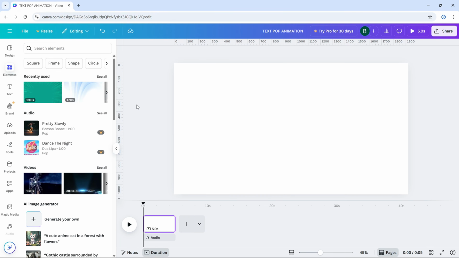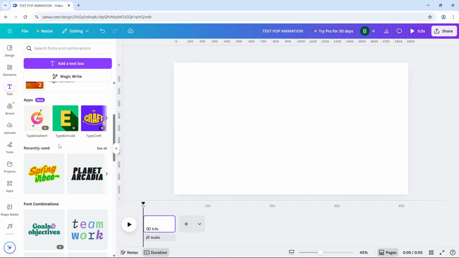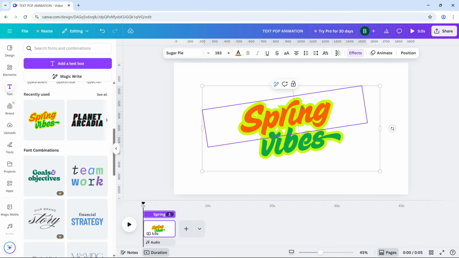Let's jump in. First, open your Canva project and add a text box. Type in whatever text you want to animate.